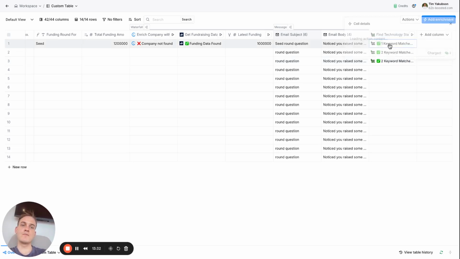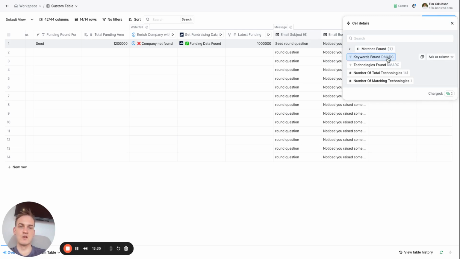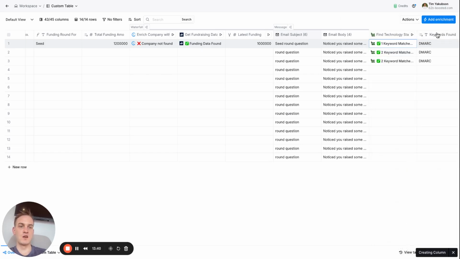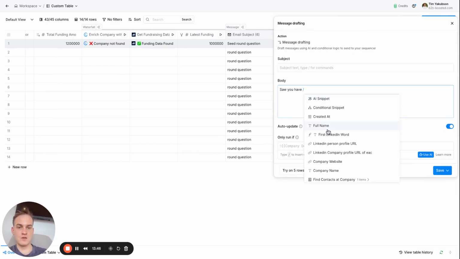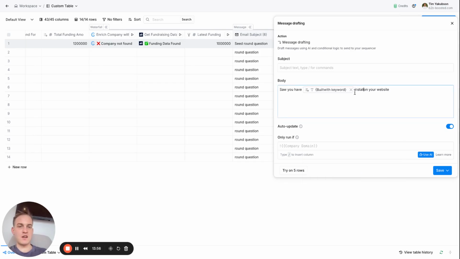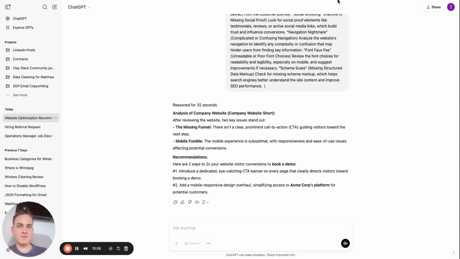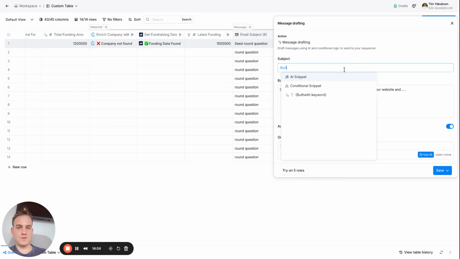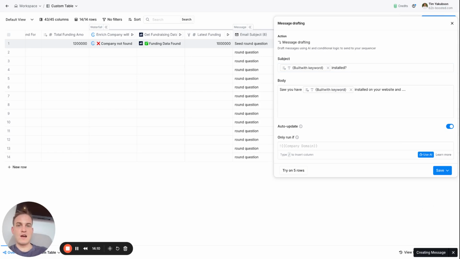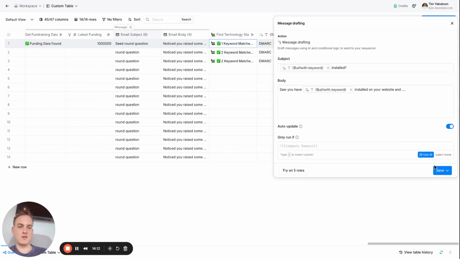So in this case, let's say the match was found, and in that case we can click on add column, message, and say, so you have, and then BuiltWith. And once again, the idea behind this is to just reference some sort of observation. And I think this is super important. So let's say we can say DMARC installed, and then save and don't run. And you would see that the opening line would sound something like this.